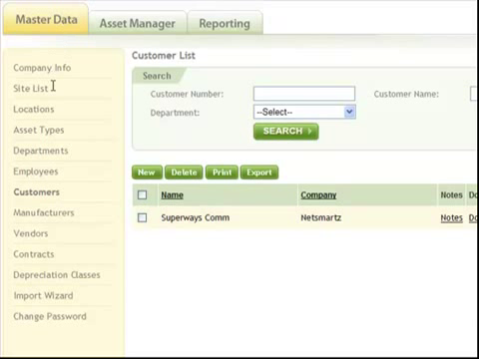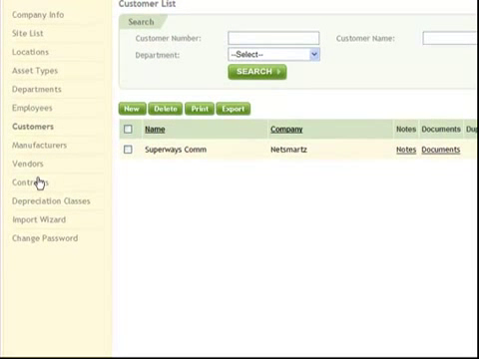But let's go through all the options here for the master data and what they are. You'll see there's a number of options. We've got site lists, locations, asset types, departments, employees, customers, manufacturers, vendors, contracts, depreciation classes, import wizard, and change password.